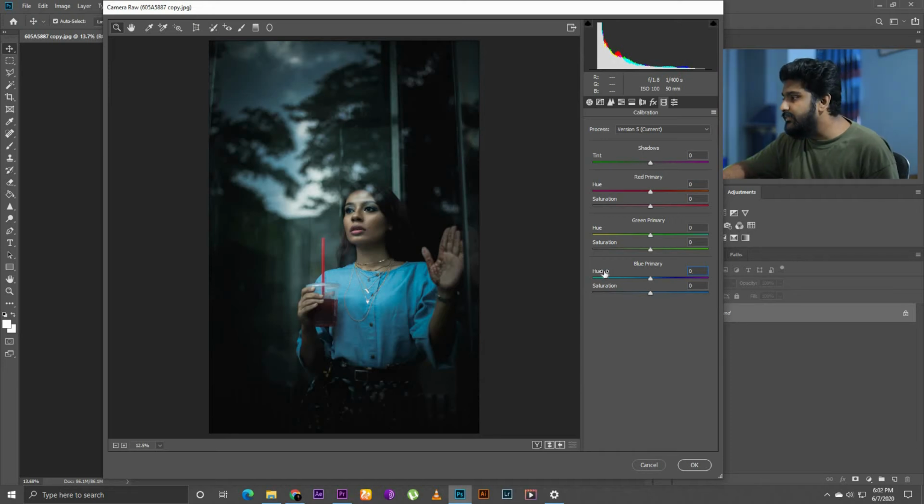Okay, so we'll slowly decrease the hue over this. 40, yeah, I guess 40 is fine, but wait, maybe I can decrease it a little bit more. 66, no, it's too much. Okay, let's give it 45 for now. We will see what happens later. And you can see that there is a color imbalance over here. So to balance it, we're going to use the green primary hue. So we're going to go with that.